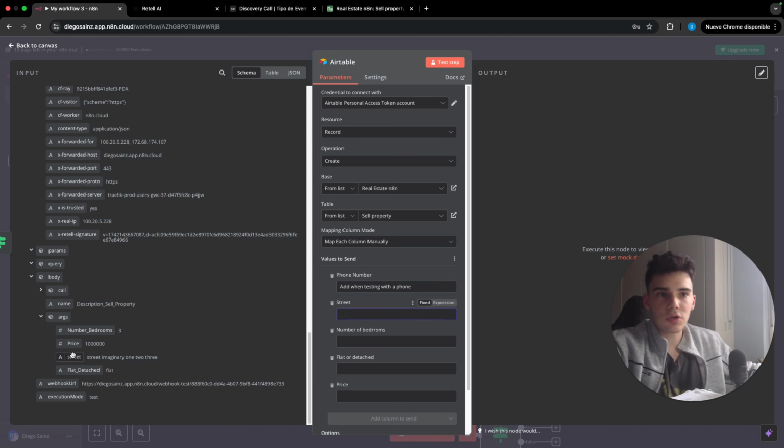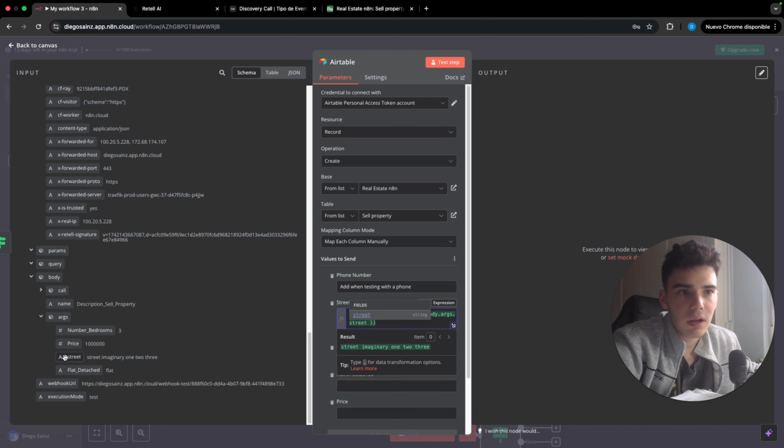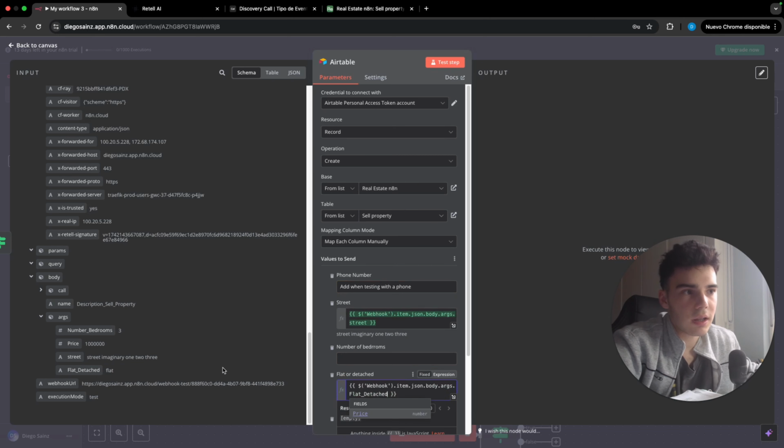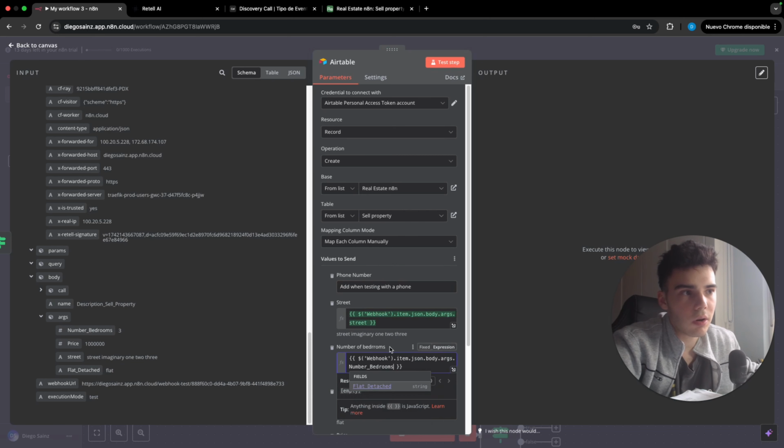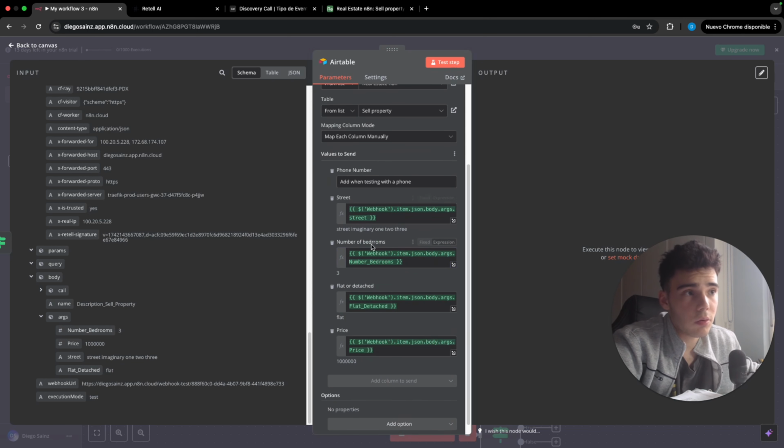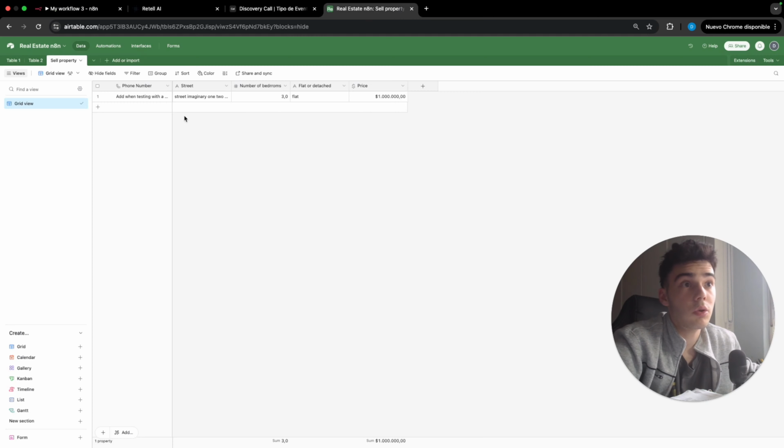So here in the street, we are going to place this part. We are going to go to price and add it here. The flat or detached, we're going to add it here, and the number of bedrooms, we're going to add it here. There you go. We'll have everything. Let's test the step to see that it works, and we have added everything.